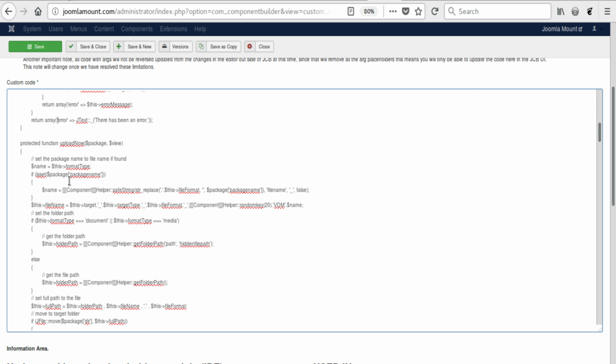Now in the upload now package, we are checking whether the package is actually there, the package name, and from that we start building the name.